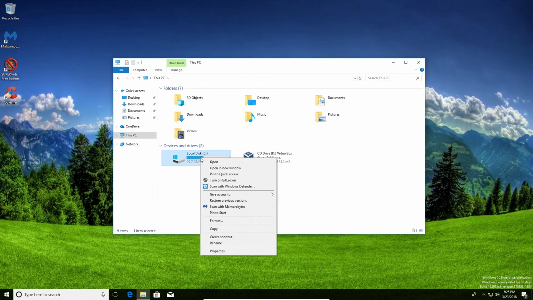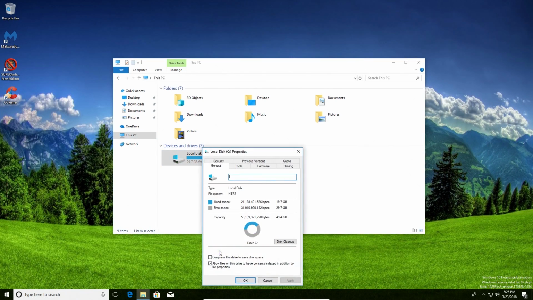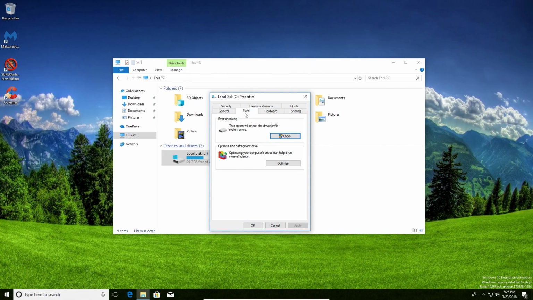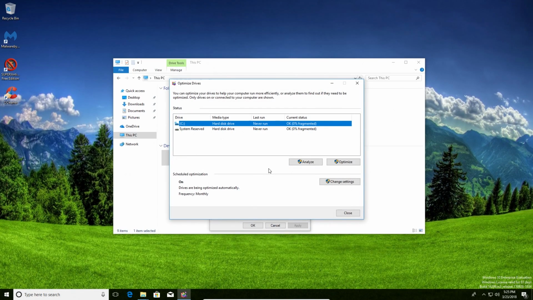We just want to right click on the C drive and go to Properties, and then from here in this little window click on the tab that says Tools and then click on the Optimize button. And what you want to do first is look for the C drive and check to see if it says hard disk or if it says solid state drive. If it says solid state drive right here underneath media type, then we need to turn the defrag off because that is not good for solid state drives.